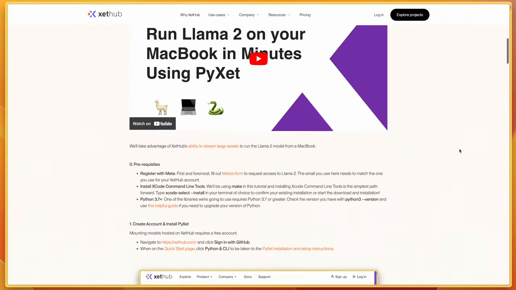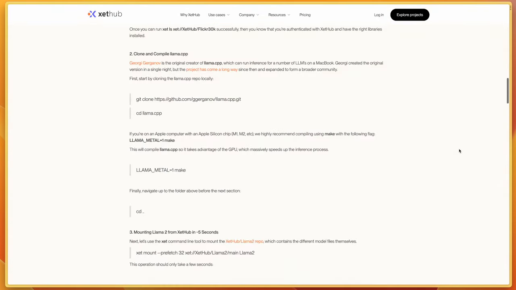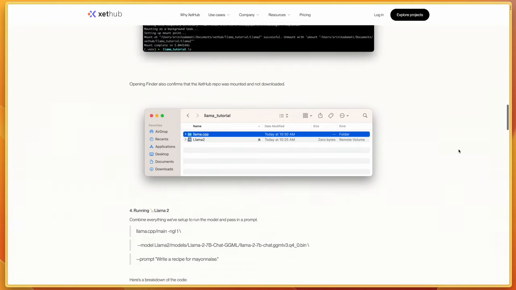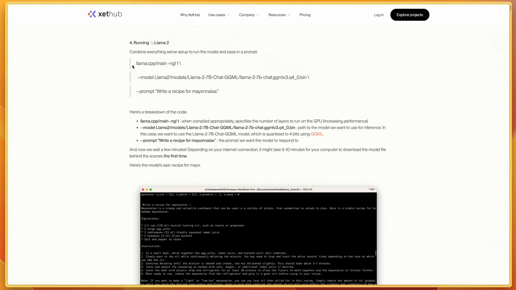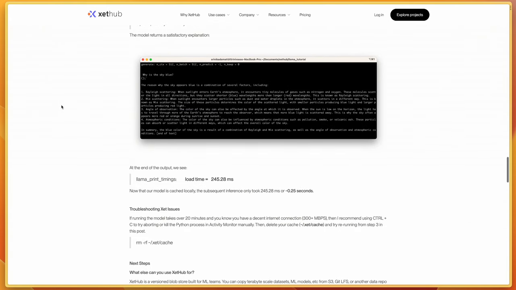In last week's video, I showcased how to run Llama 2 locally on your MacBook in just a few minutes. In this video, I'm going to showcase how to use the same techniques to run the new Code Llama models. First, we'll start by running Zet mount against our Code Llama repo.